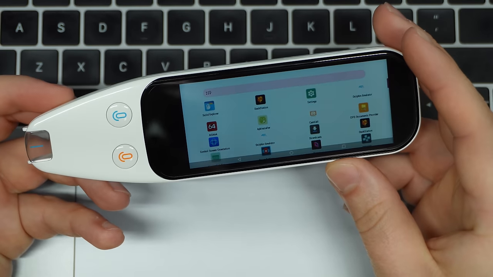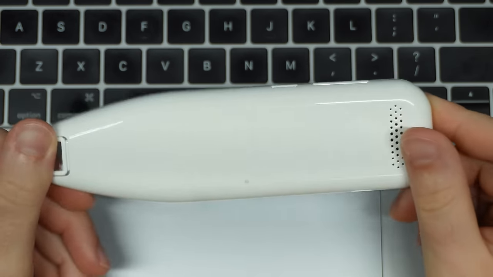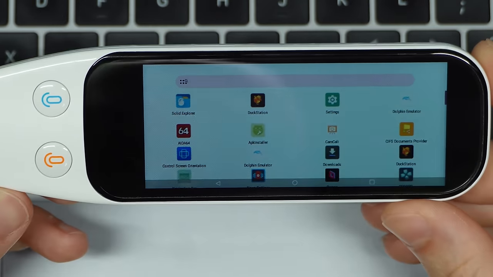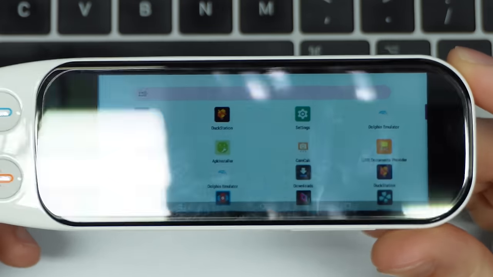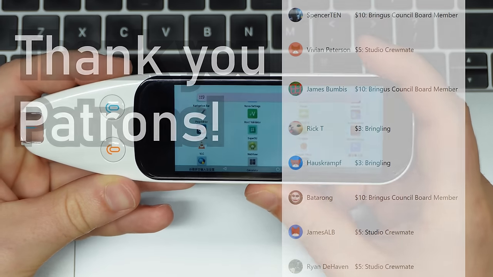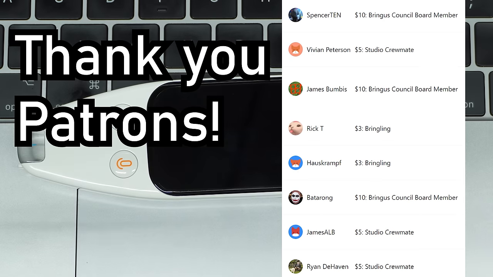All right, well, I think that's gonna conclude Android gaming on the ScanTalker pen. This thing is pretty dope. I mean, not really, but the fact that this works at all is sick, and the fact that it comes pre-rooted is sick. So yeah, hope you enjoyed the video taking a look at this stupid thing. I'll see you in the next one.